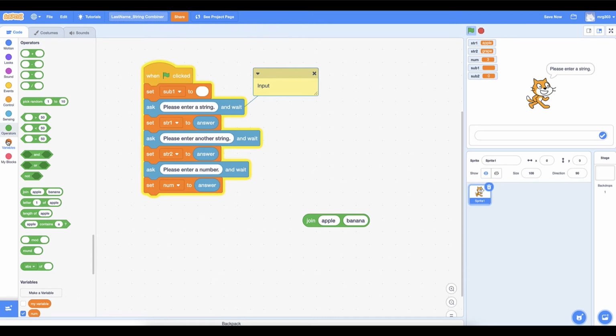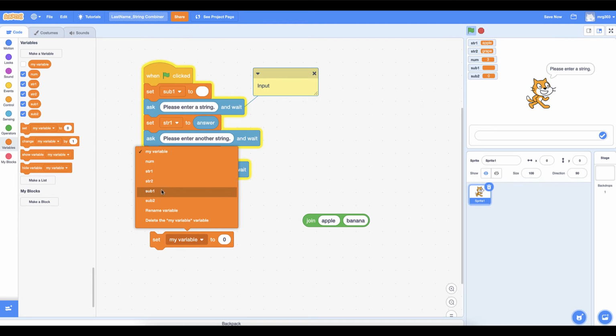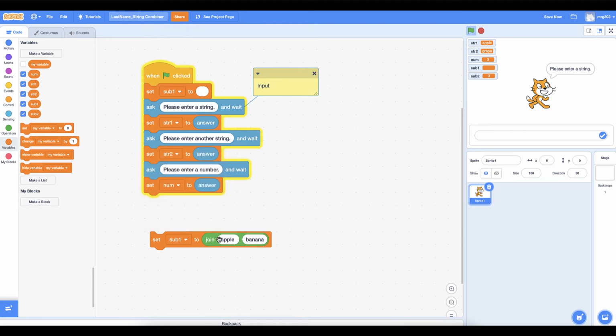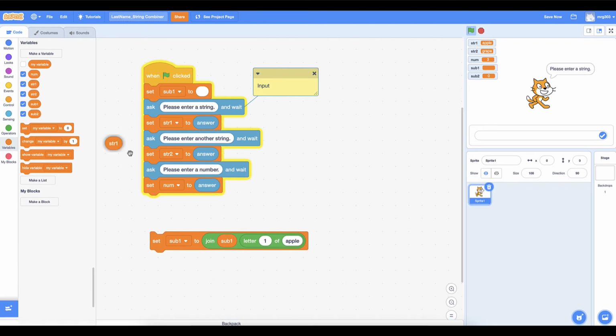So once I have the information from the user, I'm going to go back to variables. I'm going to grab a set block, and I'm going to set sub1. And the way this works is I am going to set it to whatever is currently in sub1. And if I click here, you'll see that there's nothing there. Whatever is currently in sub1, I want to add to it, and I come over to operators and I grab letter 1 of apple. And so I want to join to sub1. I want to join whatever's in sub1 with letter 1 of string 1, or whatever the user typed in.